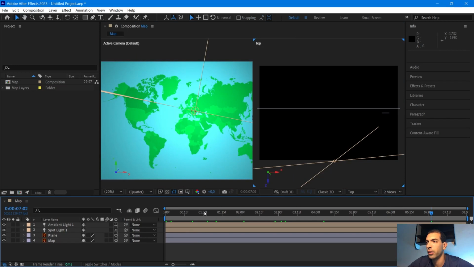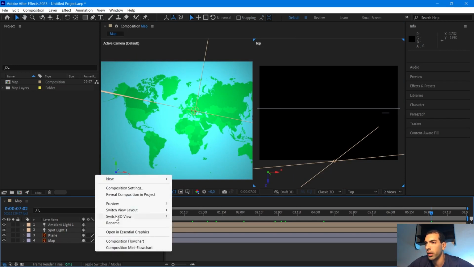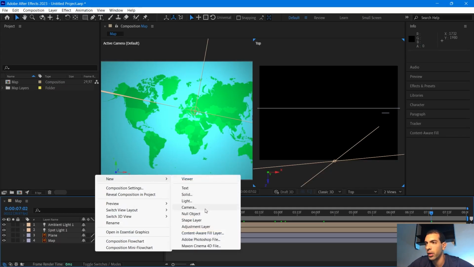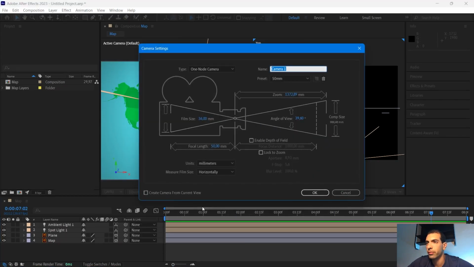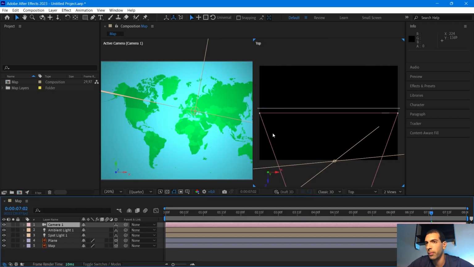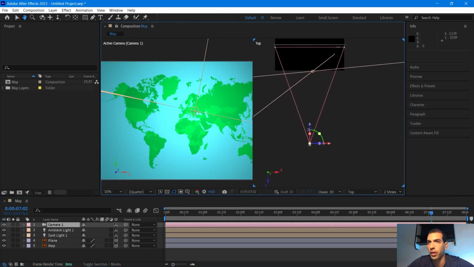And now I'm gonna create a camera. Right click, new camera. For now, I'm gonna choose one node camera. Preset 50 millimeters for the focal length. I'm not gonna change anything else. I'm gonna leave it like this. I'm not gonna enable depth of field. Just click on OK. And now we have a camera right here.